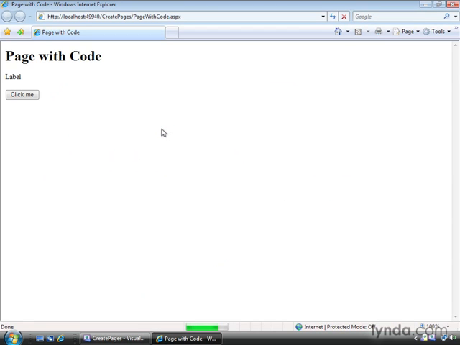When the page first appears, the label displays its default value of Label. I'll click the button, the page is posted back to the server, and when it's returned, the text property of the label is changed to the literal string value Set at Server. So that's the basic architecture of a web form page.